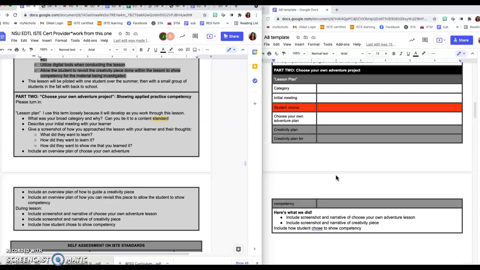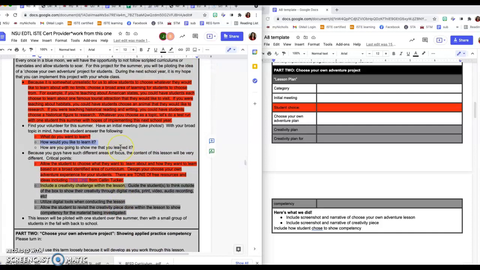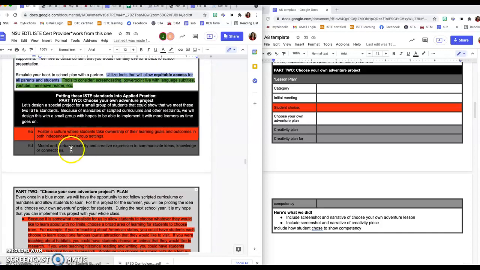Again, Hayden's in middle school is going to look very different from Shannon's in elementary school, which is going to look very different to Manette's as an administrator professional development type place. So when you're doing this, just keep in mind these two standards. This is what we're trying to do. The students take ownership of their learning goals and outcomes. So we want the students to be choosing what they learn and how they learn.